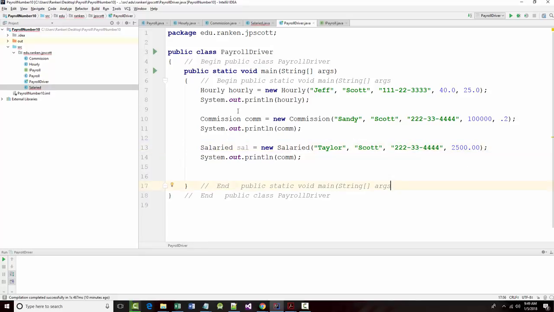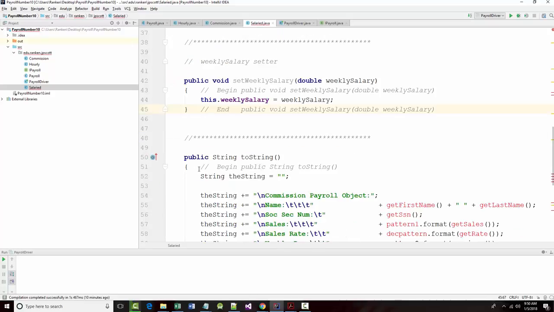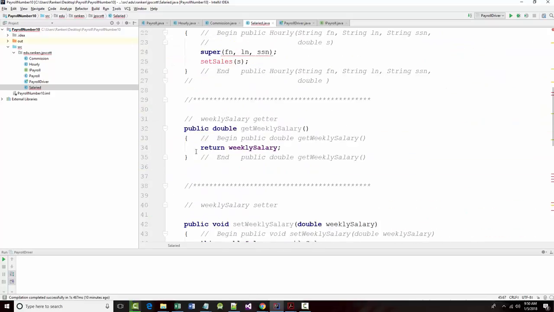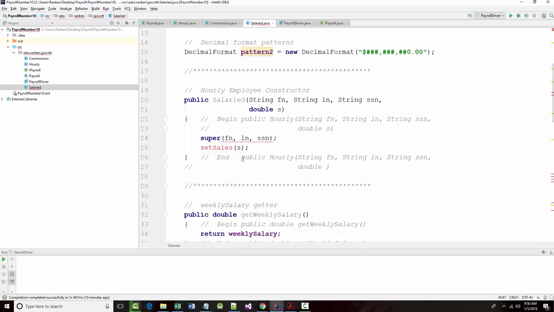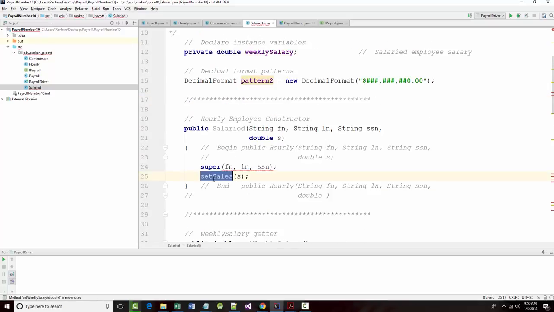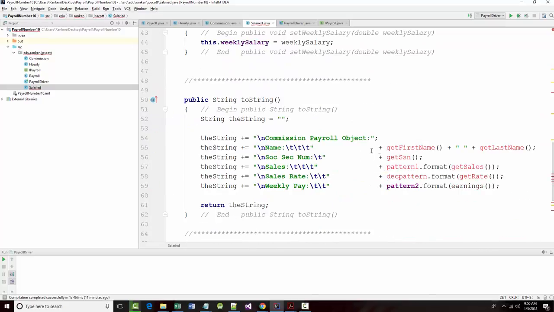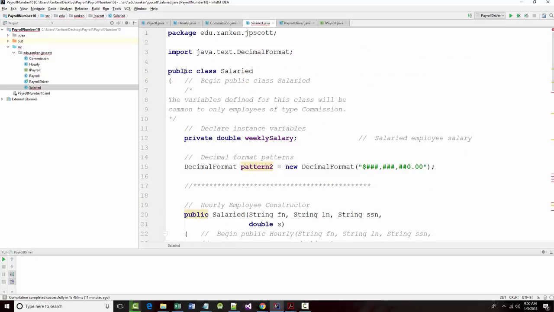Now, did that get rid of my errors in here? Well, we're going to have to fix that in just a minute, or hopefully fix that. Set the weekly salary here. That's what that is. Oh, it's sales, but there. So that fixed that. We want to make some changes here. Why is it not understanding any of the stuff I put in there? Public class, salaried.